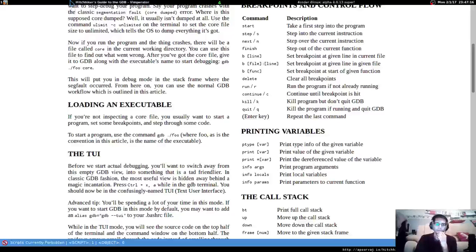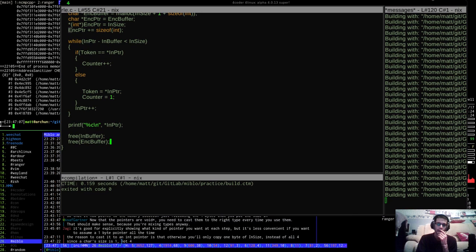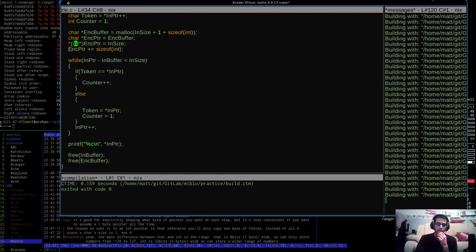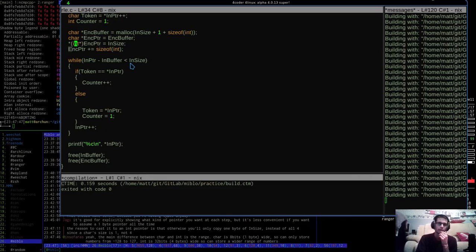The reason to cast to an int pointer is that otherwise you'll only copy 1 byte at a time, instead of all 4. The char size is 1. No, right. Okay. The reason to cast to the int. Oh right, yeah, this guy. There's a char and an int. Oh wow, I've got this happening. The difference is the range. A char is 8 bits, 1 byte wide, so you can only store numbers from that, and an int is 32 bits, so you can store a wider range. Right. Okay.